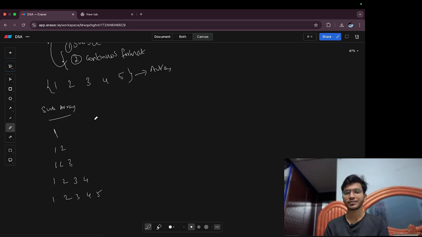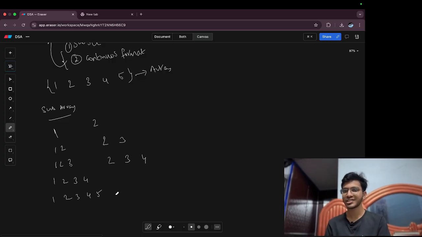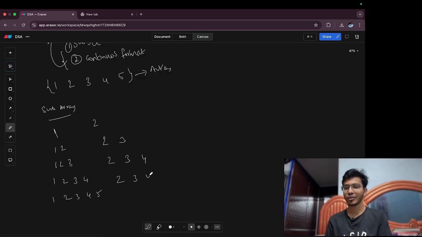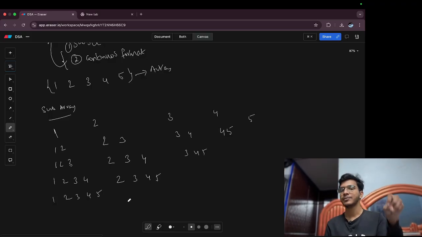Now after this, 2 is a subarray, 2 3 is a subarray, 2 3 4 is a subarray, 2 3 4 5 is a subarray. Similarly 3 is a subarray, 3 4 is a subarray, 3 4 5 is a subarray, and 4 is a subarray, 4 5 is a subarray, and finally 5 is a subarray. Like this the total possible subarrays are here. Okay, got it. Now here comes the question, how are we going to solve it.